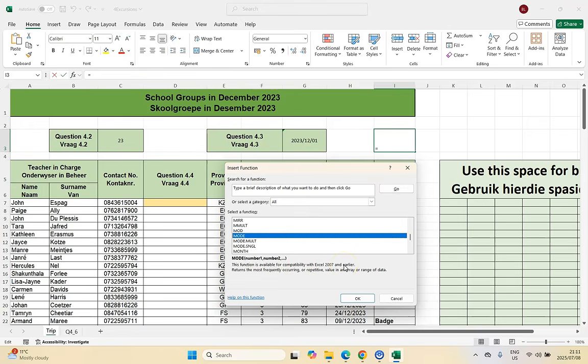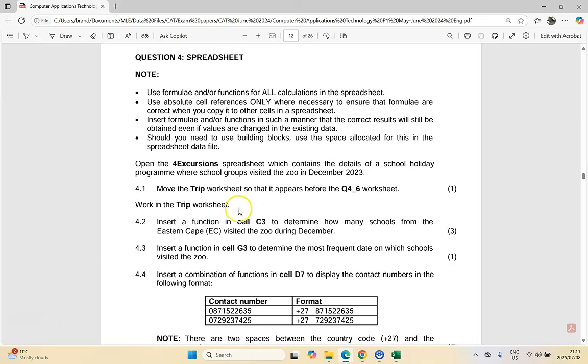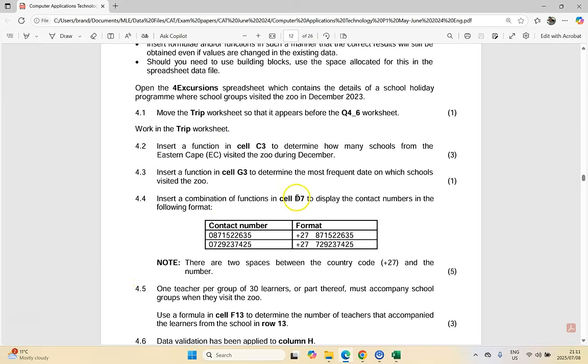Okay, that's going to be very difficult to do though if you don't know what functions you use. But know your functions. But if you do get stuck, you can always use that to try to find out which one it is that you need to use. Then let's move on to 4.4, insert a combination of functions.